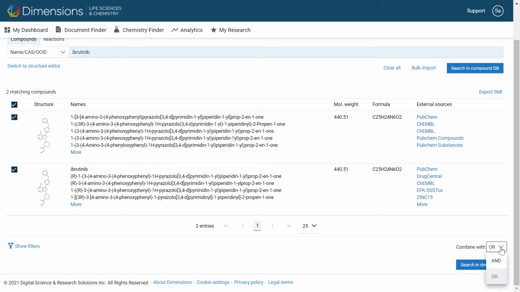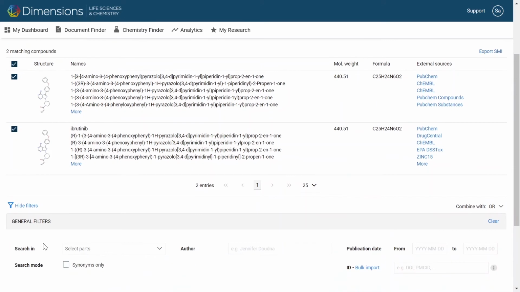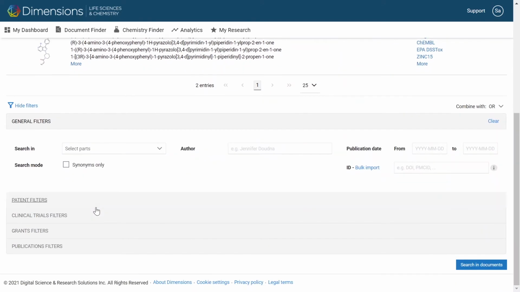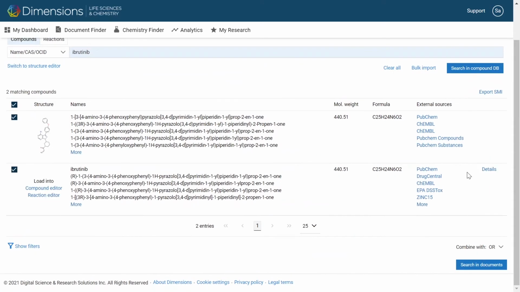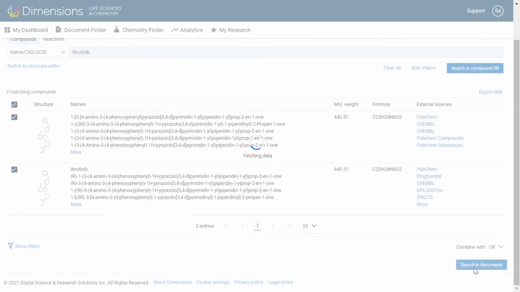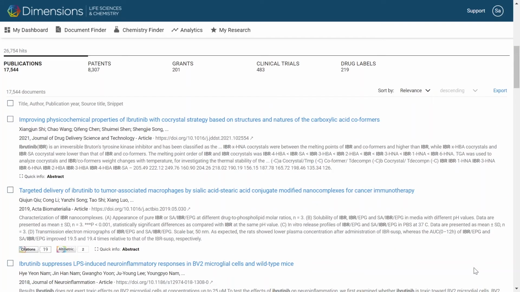You can also preset filters for documents. For example, if you want to specify the publication date of patents or publications or search in a specific part of a document. There are general filters applicable to all documents, as well as source-specific filters. After you select relevant filters, click Search in Documents, and the system will retrieve a list of documents where at least one of the compounds that you have selected was mentioned.